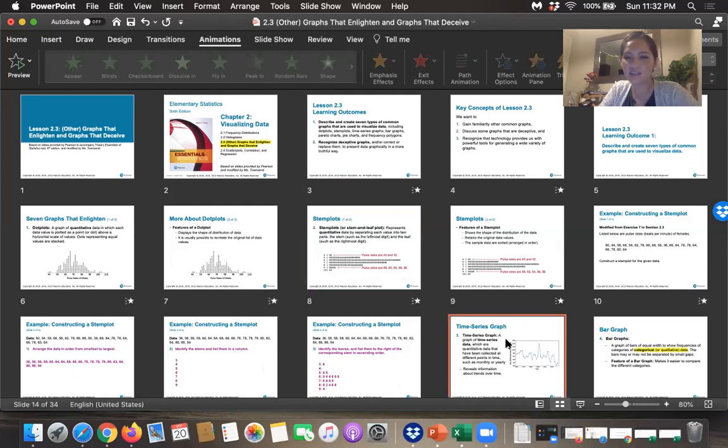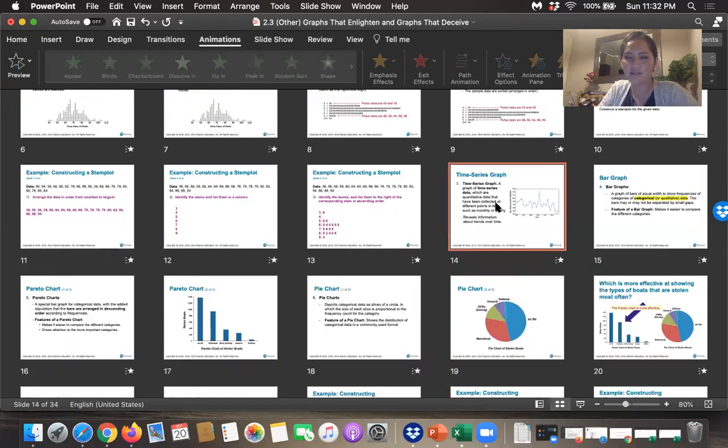Then we've got time series graphs. So if you have some number of values that change over time, if we graph that, we call that a time series graph. And there's an example of how to create one of those in Excel in one of the videos. Then we've got bar graphs. These are for categorical data or qualitative data. All the bars have equal widths, doesn't matter if they're spaced.